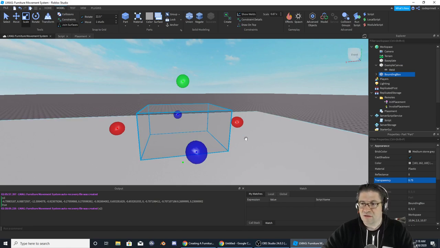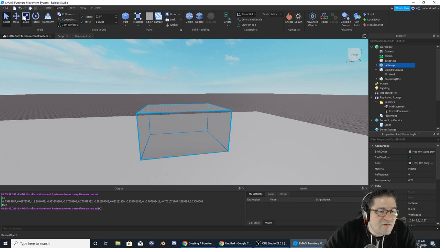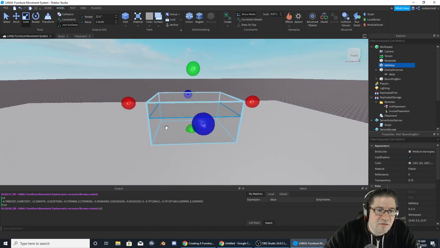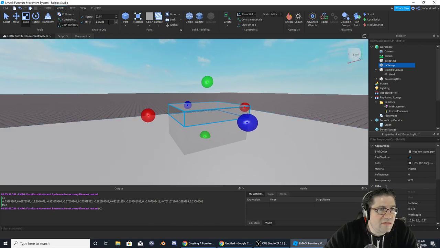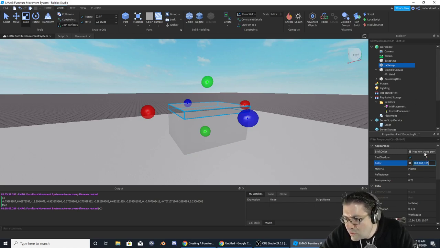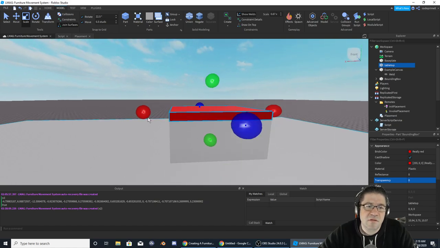We're going to duplicate this and call it tabletop, and scale from the bottom up here like that. I don't like that. We're going to go 0.5. Should be able to go one more. There we go. And we're going to make this red, and transparency is 0. That'll be good. Now we need to do duplicate.